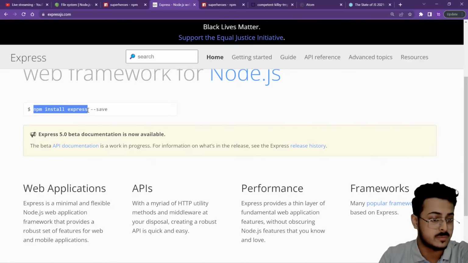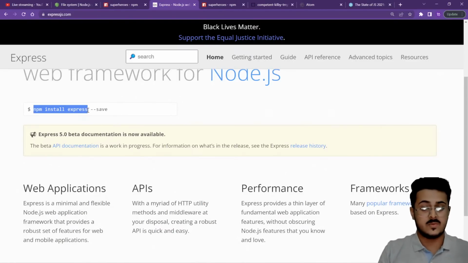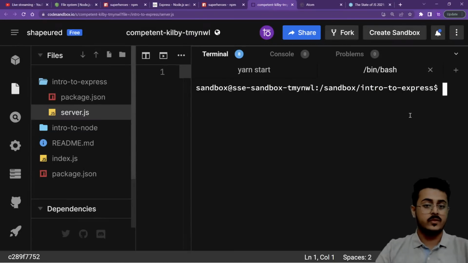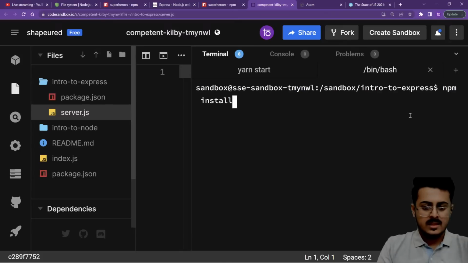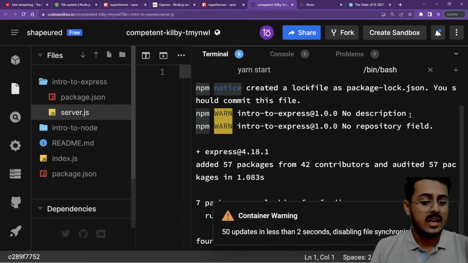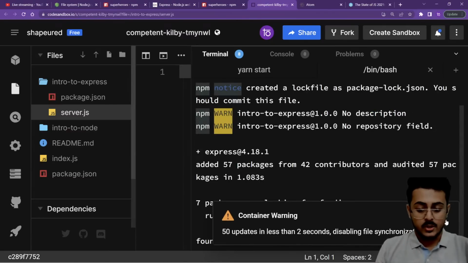We want to install Express to be able to use it. We want to utilize npm install to install the package called Express. So npm install express. Okay, so this will install our Express modules itself.